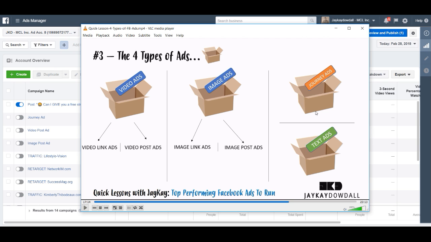So I use journey ads and text ads a lot of the time in the middle of my roadmap when I'm trying to get people from that very first contact all the way through to the sale. I like journey ads and text ads in the middle of that relationship to try and get them onto my list or to download an ebook or whatever it might be. And then when I'm trying to work for that sale, I'm generally using image and video ads to help me do that.